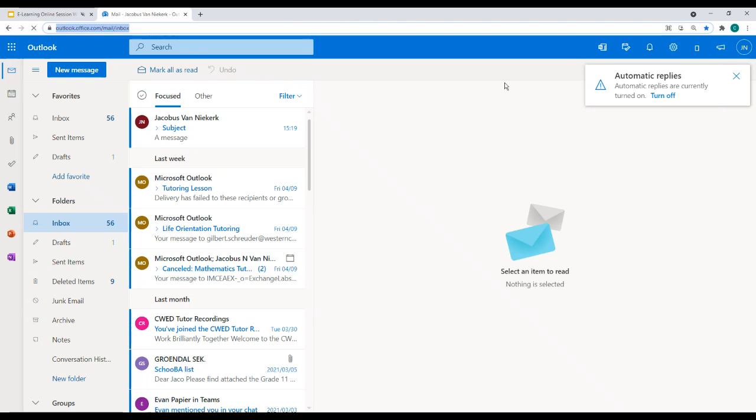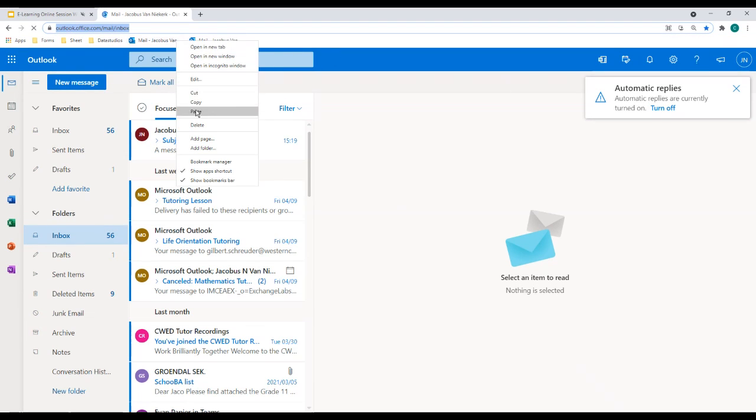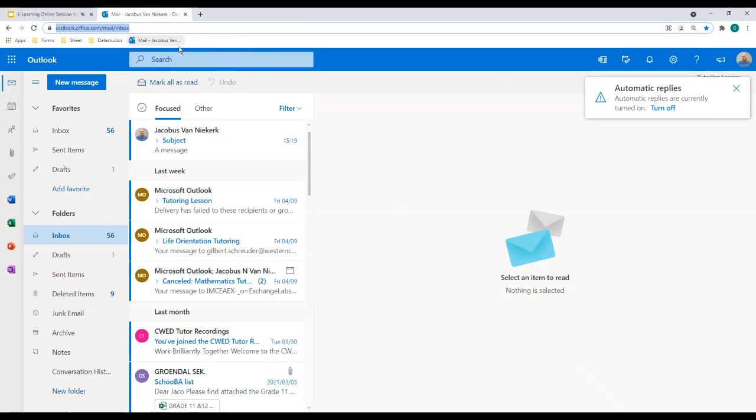Now you'll see, there we go. There it has been bookmarked. Sorry, I made 2 copies. Mail Jacobus van blah blah blah. So there is the bookmark. Now, if I open up my browser for the first time and I want to get into my email, I just click on that and I'm straight into my email. No extra clicks, no going to office.com, anything like that. Click on that and I'm into my email.